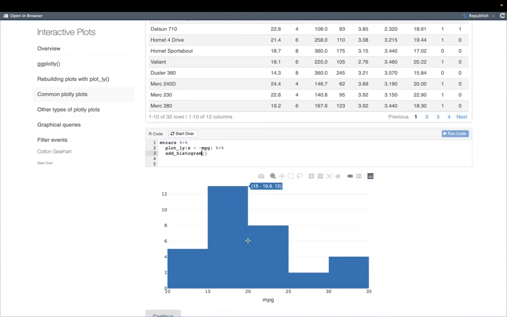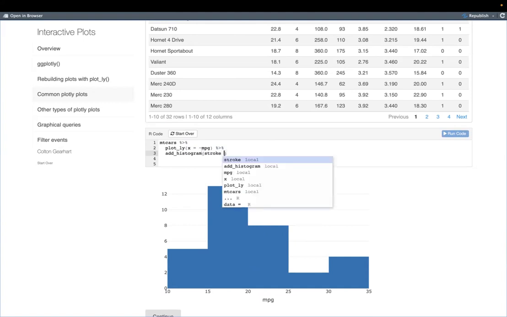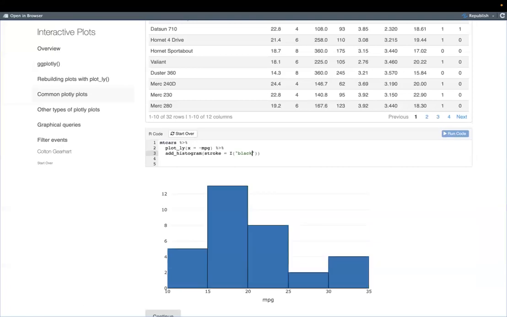One thing that we can do is add the outline to our bars just to get a little differentiation there. We can use the stroke argument and set that equal to a constant, black. And there we go. Now we have a typical histogram that we are used to.